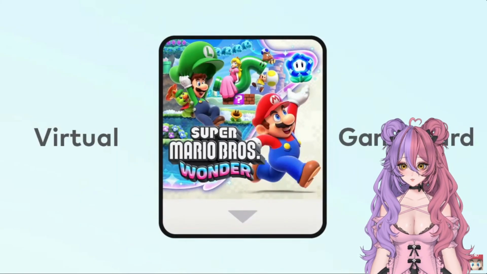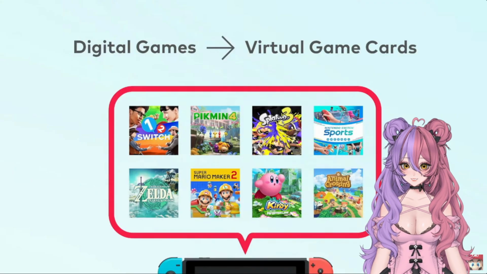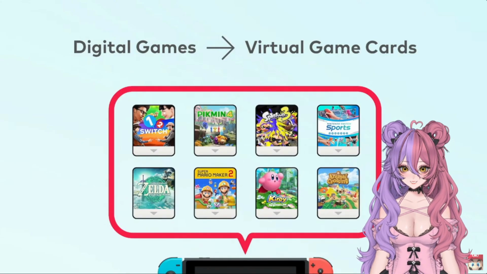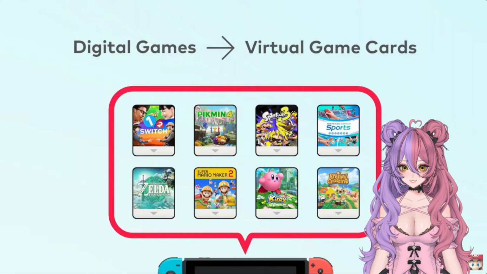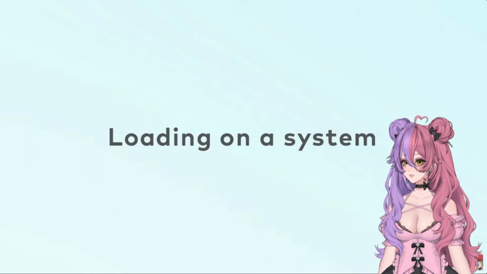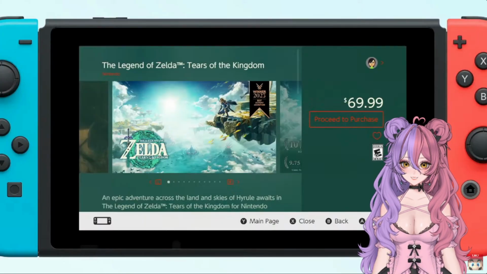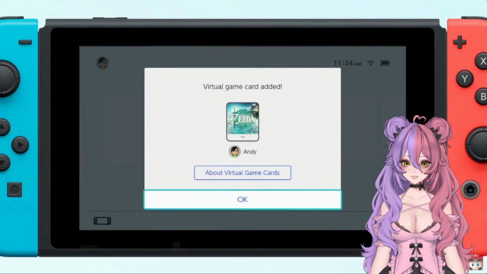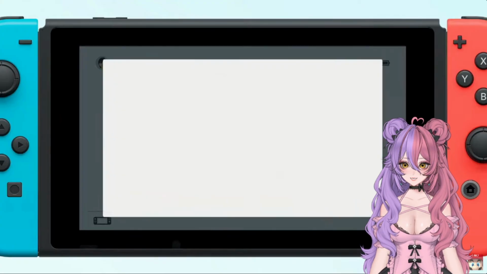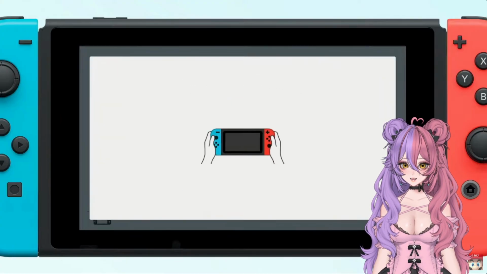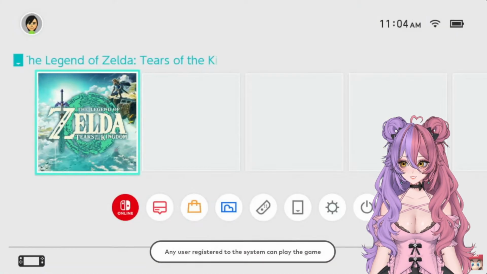Introducing the virtual game card. In the digital future, virtual game cards can be used for digital games. What do you mean? When purchasing the digital version of a game, it will be loaded onto your system as a virtual game card, allowing you to play that title.